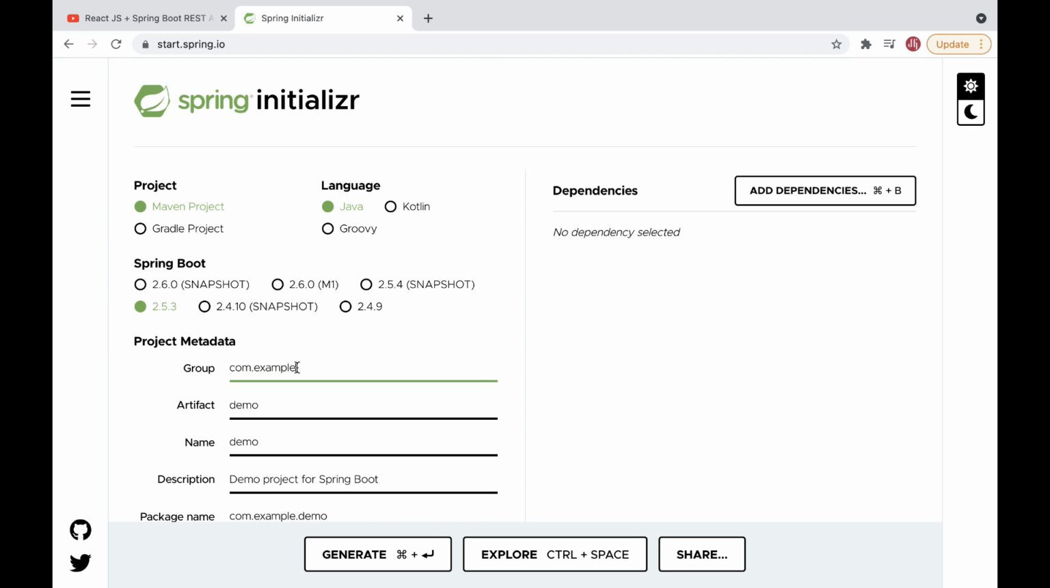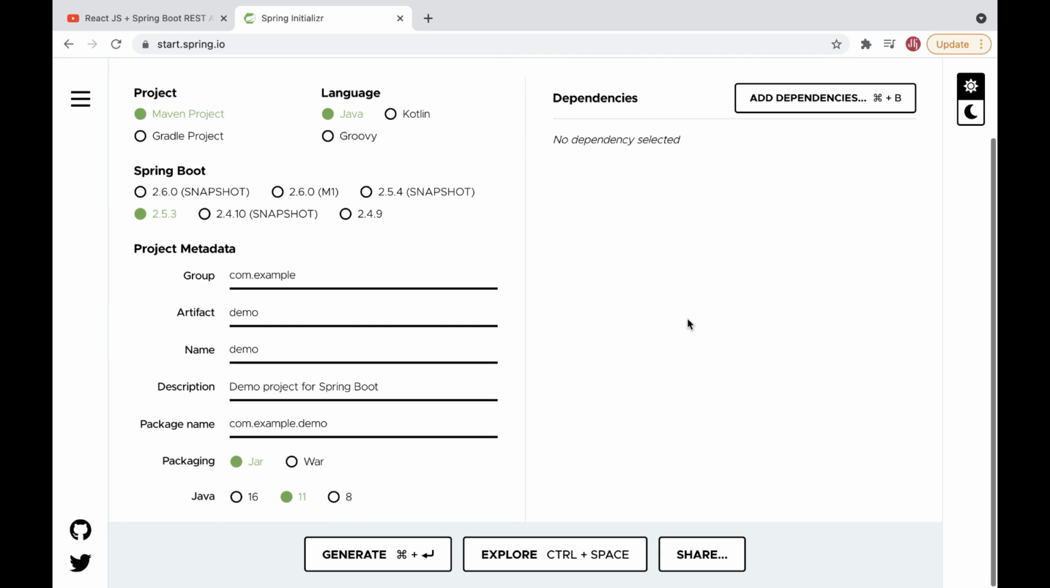And in the project metadata section we are going to fill up the project metadata details. So let's give group as net.javaguides. So I'm going to give my website name, that is netjavaguides.net. You can give any group ID that you want, and for artifact ID I'm going to give the name Spring Boot backend. Alright, the name is the same as the project name. Description I'm going to give here something like Spring Boot backend project, something like that, backend application.